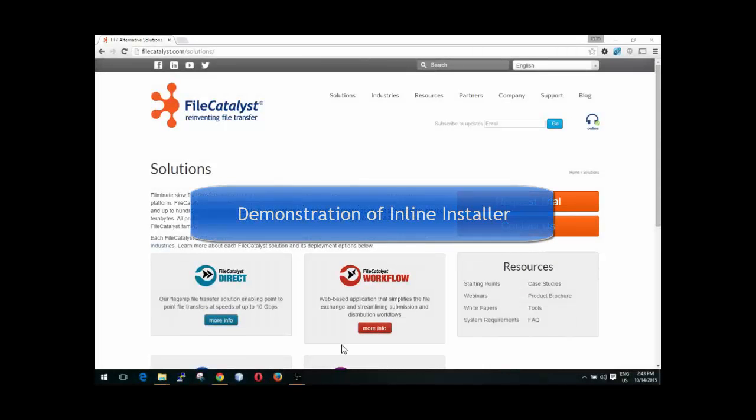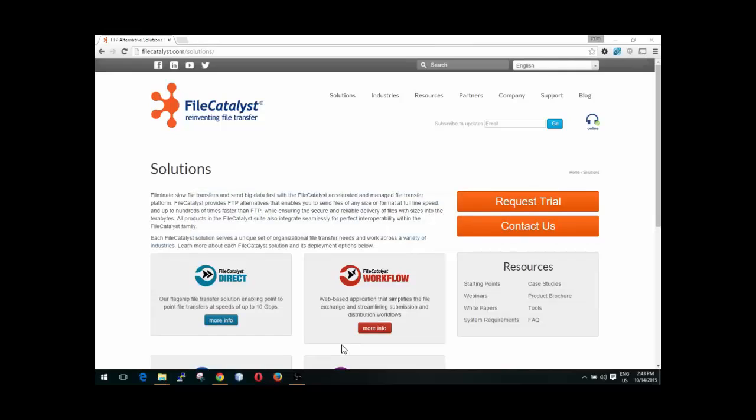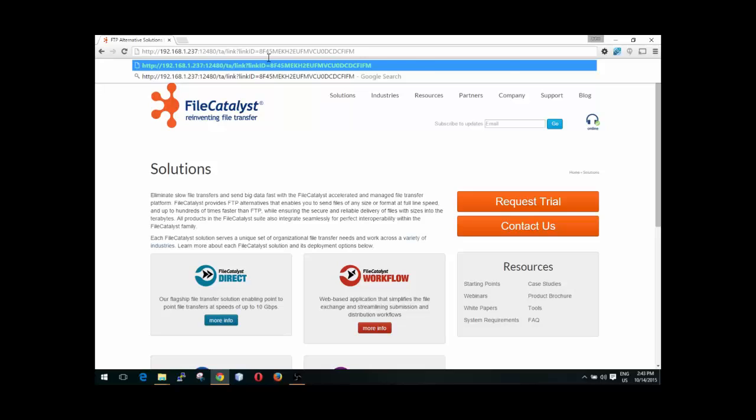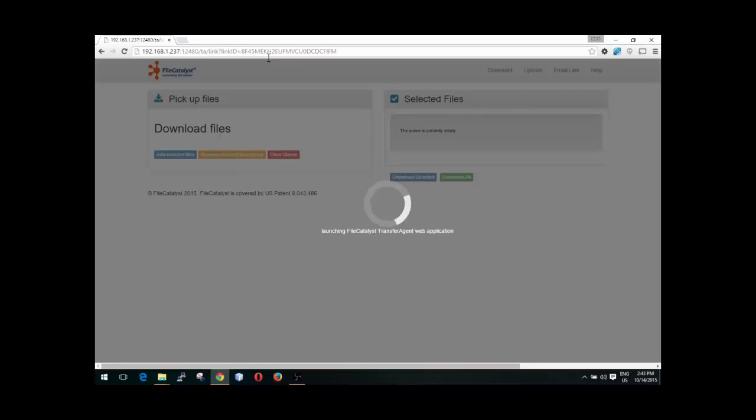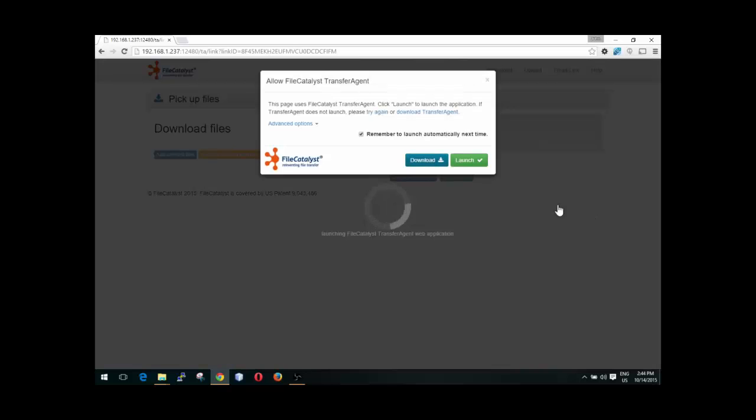FileCatalyst Transfer Agent comes with an easy inline installer that is brought up automatically to the end user right before they meet the FileCatalyst Transfer Agent technology. Here's how this would look like if a recipient doesn't have FileCatalyst Transfer Agent installed. So I go to my link, my download link, like I just did before, but now I will be prompted to download and install FileCatalyst Transfer Agent.